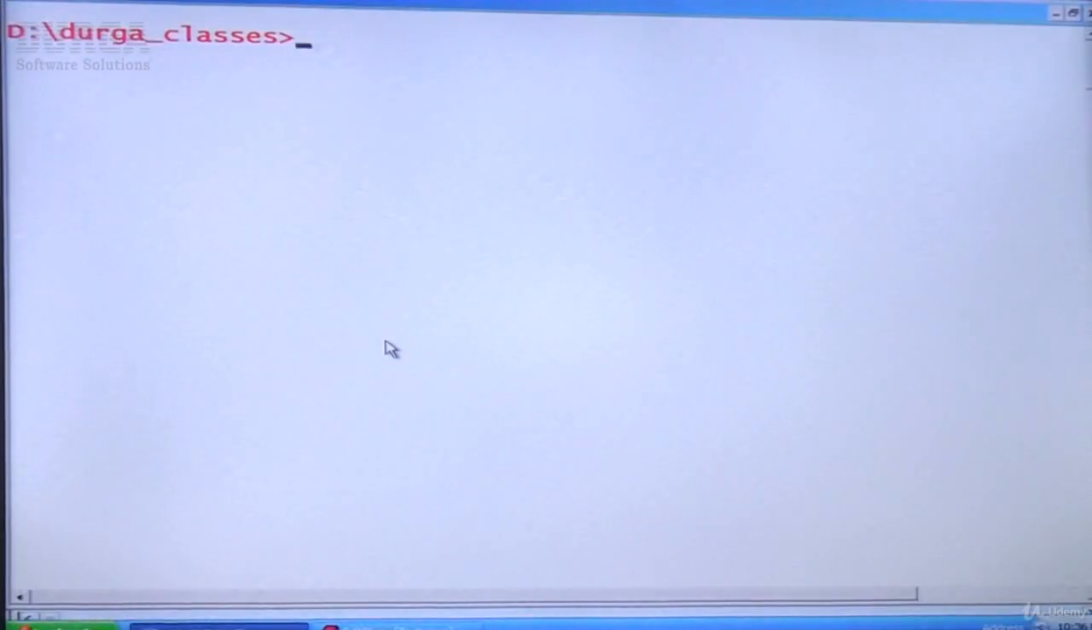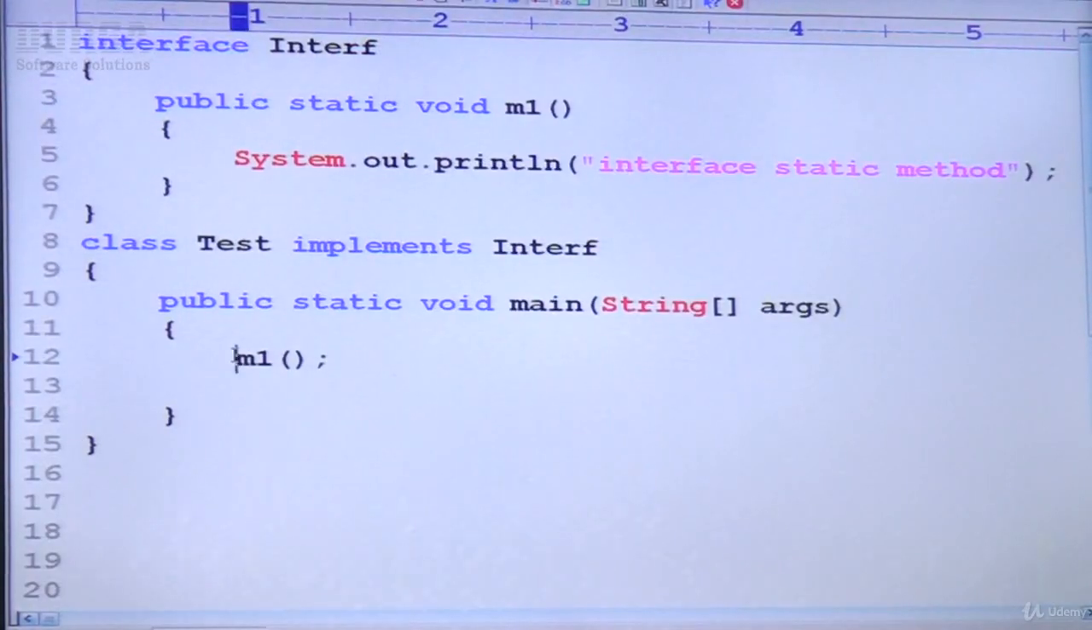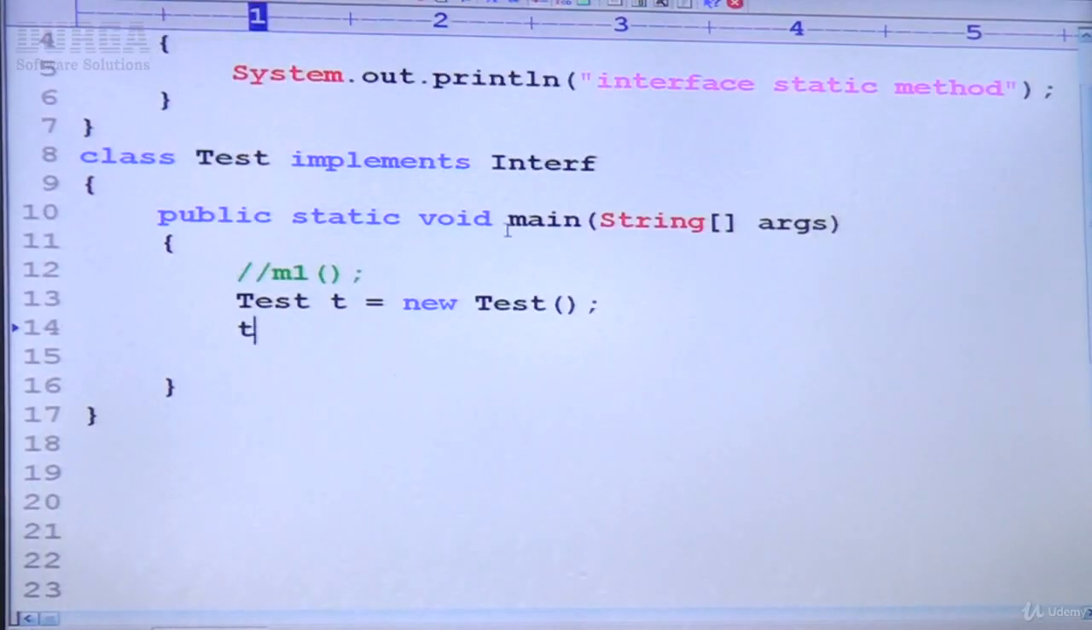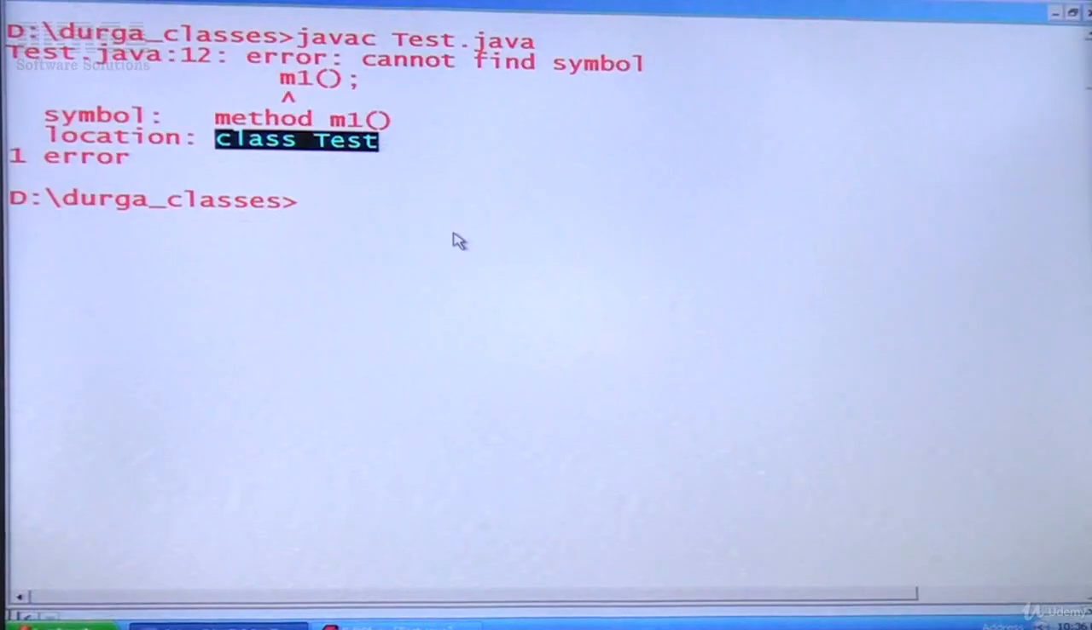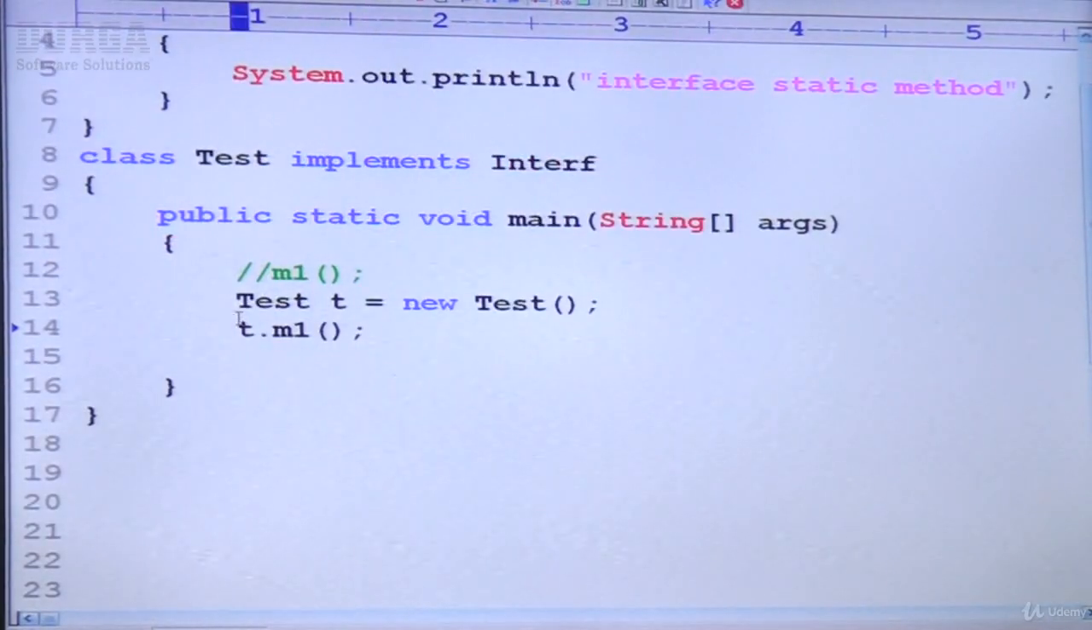Have you observed? If I run javac Test.java, immediately we get a compile-time error: unable to find the symbol m1 inside the Test class. So directly you can't call. The first approach won't work. Now I am taking Test t = new Test(). I am creating an implementation class object and trying to call t.m1() by using the implementation class object reference. Have a look once. The same problem is going to come at t.m1(). It also won't work.